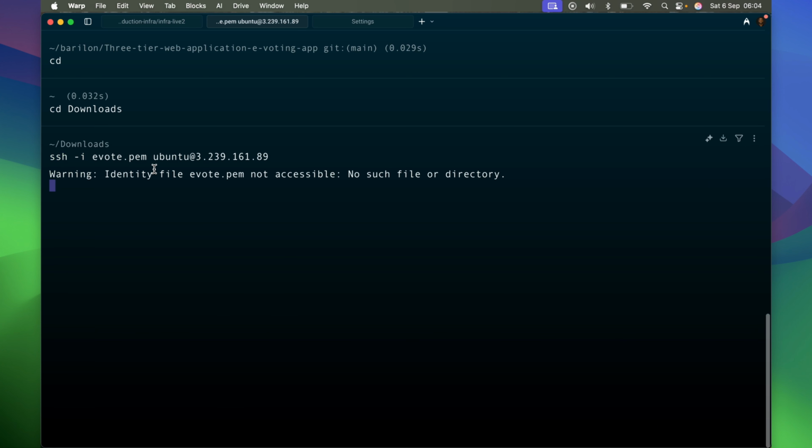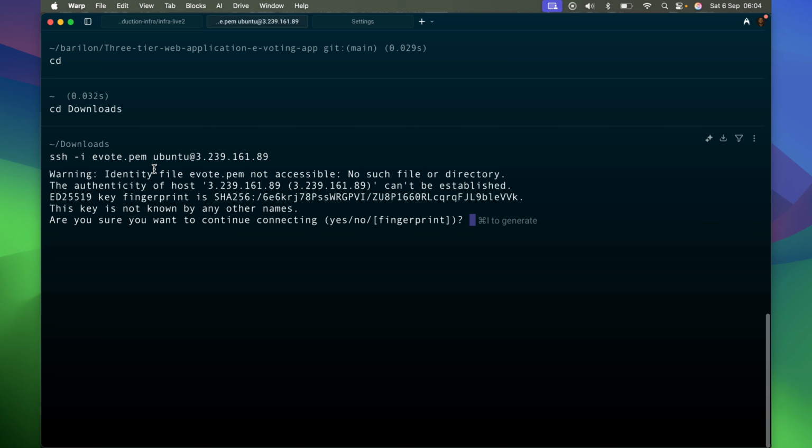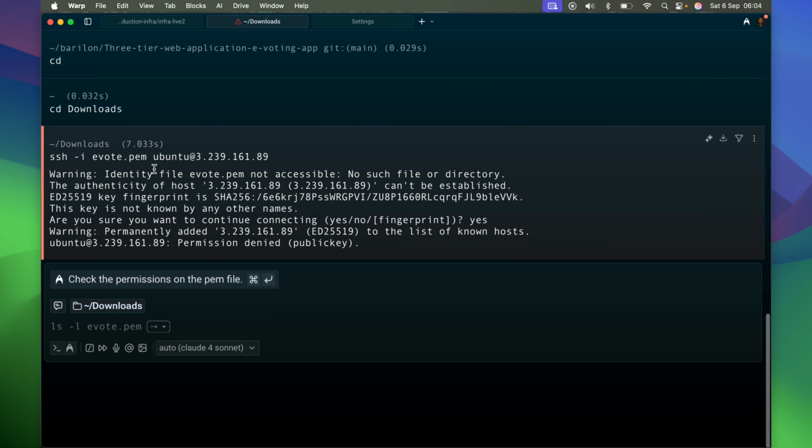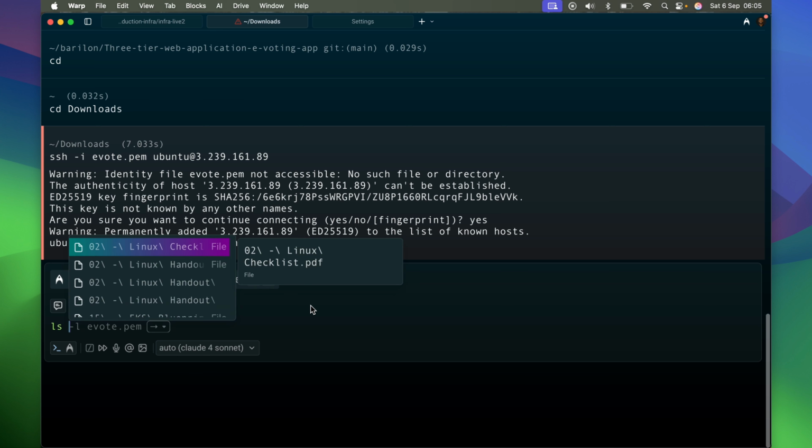I'm going to hit enter, wait for a few seconds. It's going to prompt me to agree. I'm going to say yes and hit enter. So we have permission denied here. So what is the issue? Let's go back. Let me see if I have the key here. Let me search for the key if I've got it here.